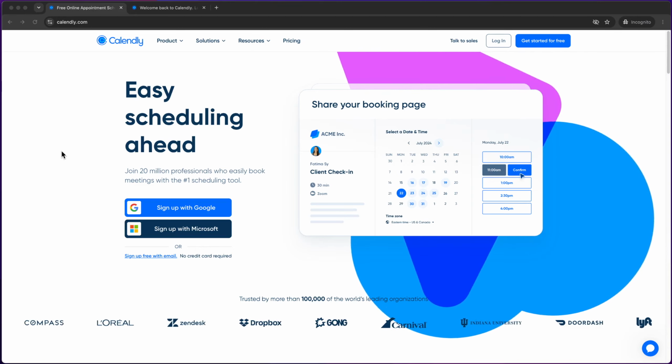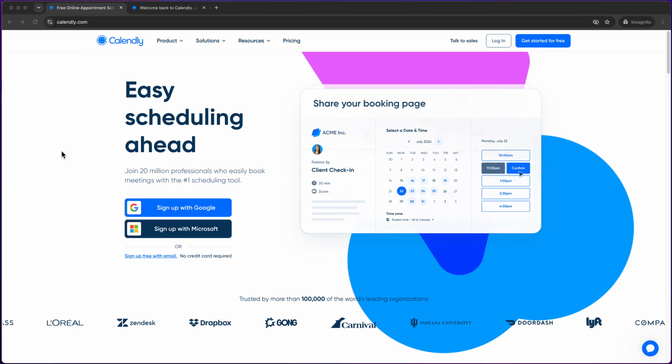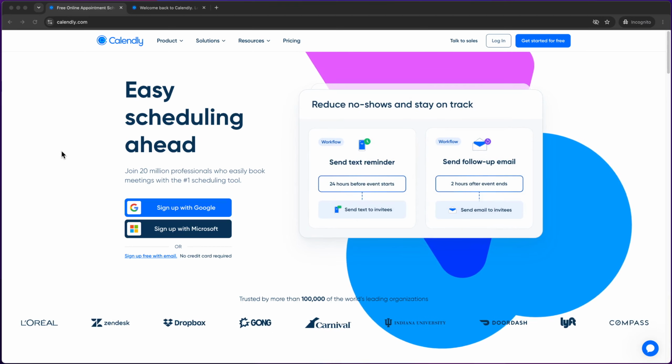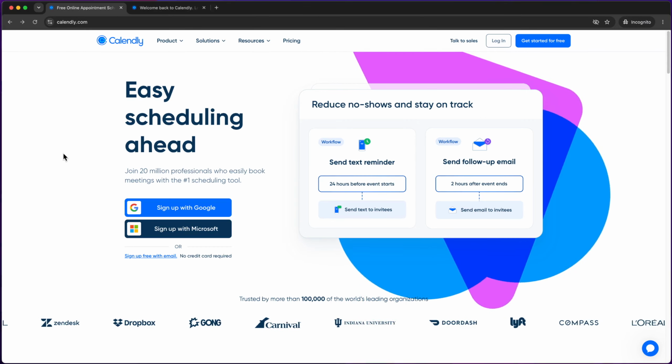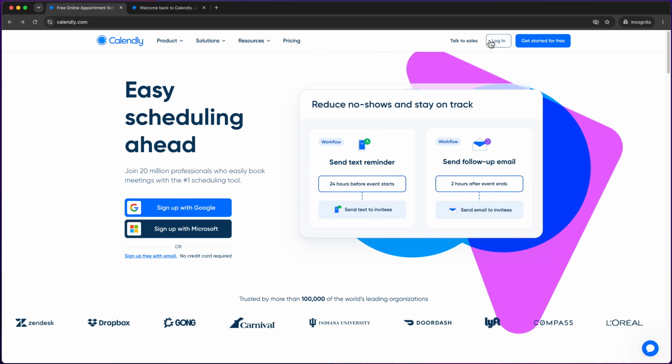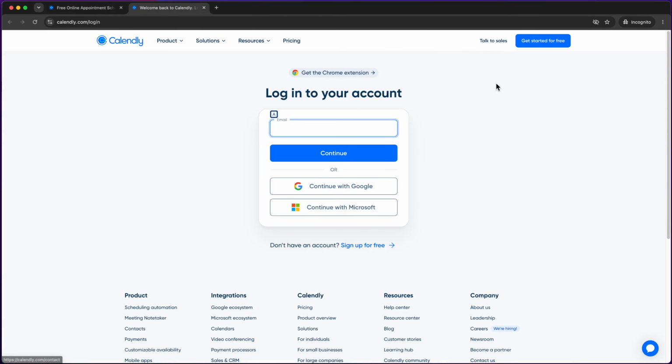Now, let's dive right in. First, navigate to the Calendly website. You can do this by opening your web browser and typing in www.calendly.com. Once you're on the homepage, look for the Login button in the top right corner of the screen and click on it. To log in, select the Continue with Google option.